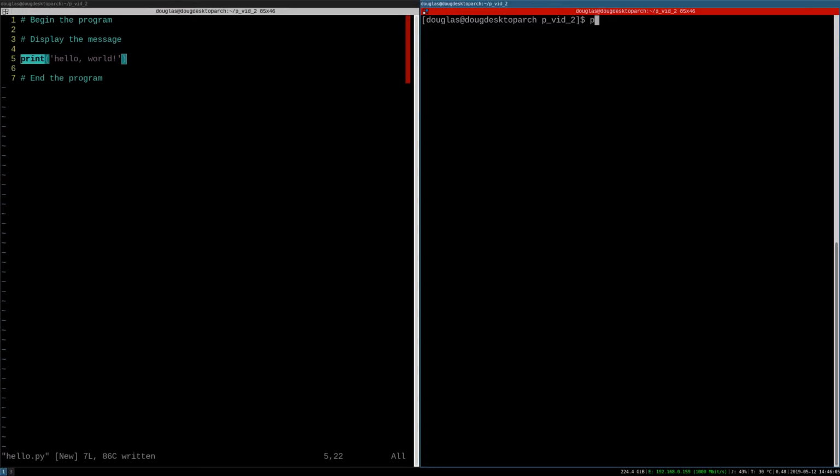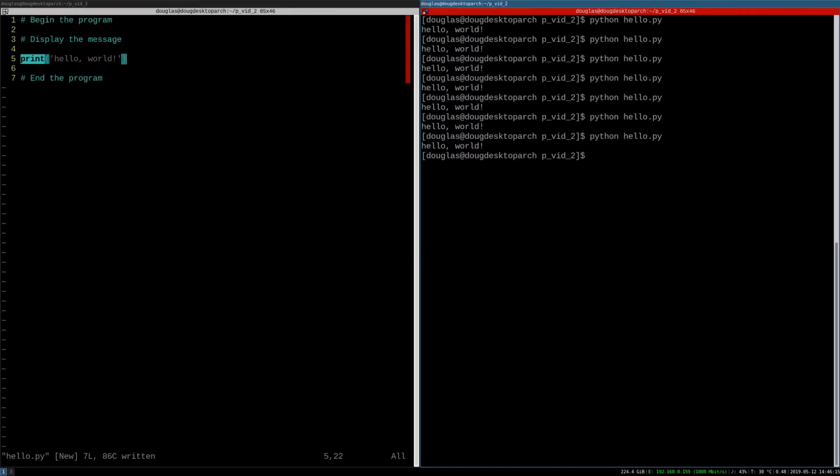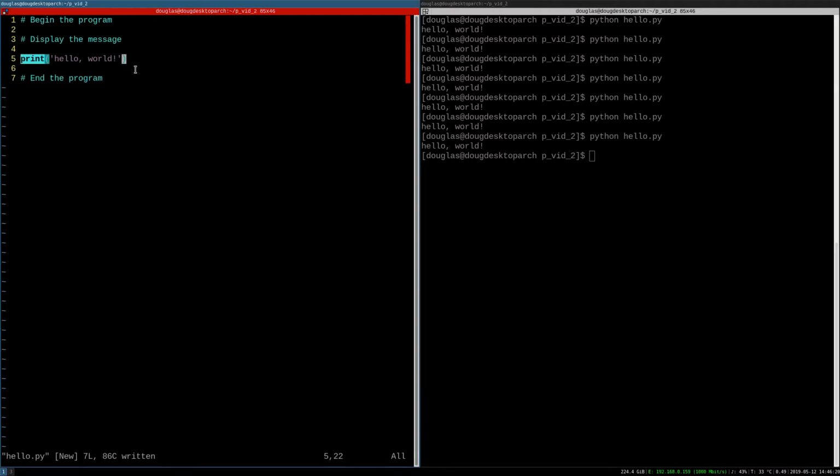So right now, what's going to happen is if I run my program, it will display the text Hello World. And no matter how many times I run it, it displays the same text, Hello World, over and over and over again. And that's because we are simply printing static text.